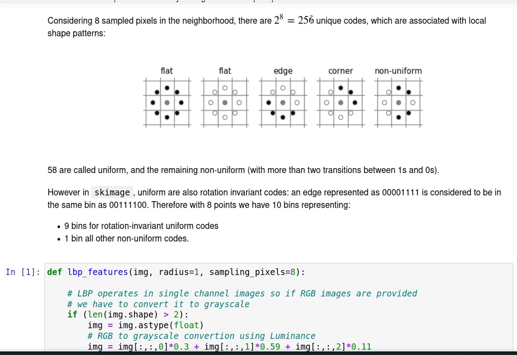that can be associated with local shape patterns. For example, those 2 first patterns here, composed of only zeros and ones, are related to flat regions, while those 2 other ones here are related to edges and corners. And there are the ones that are called non-uniform because they have more than 2 transitions between zeros and ones.